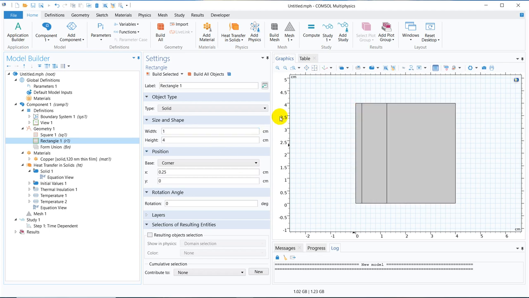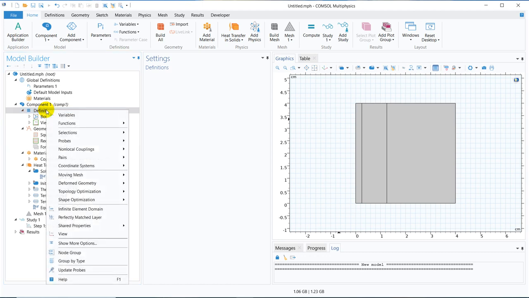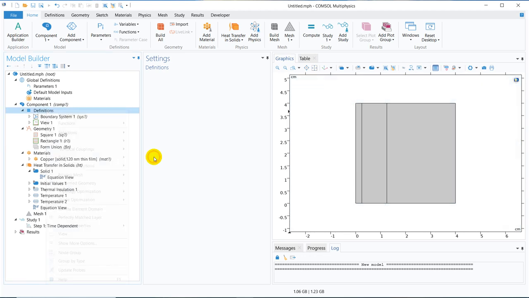So for that I need two things. I need to define this area average, and I have already mentioned it in a few of my other videos. For that, you need to go to definitions, right click on the definitions option, and you'll see one option, non-local couplings. In this, you have options: integration, average, maximum, minimum. For this case, we'll be going forward with the option average.